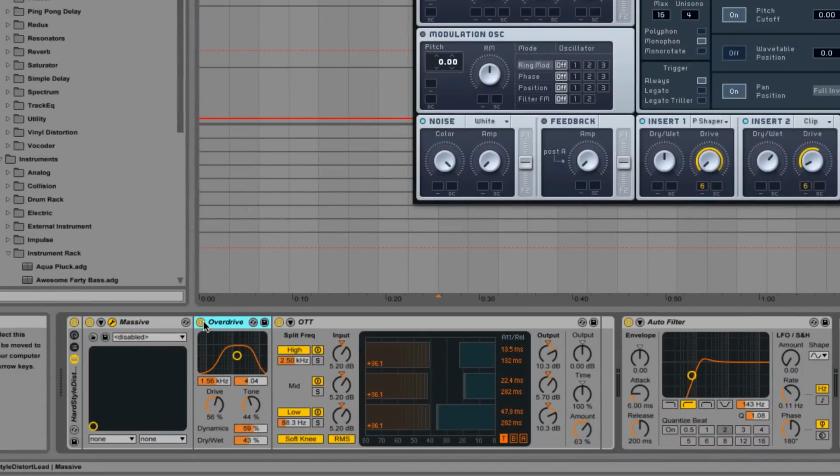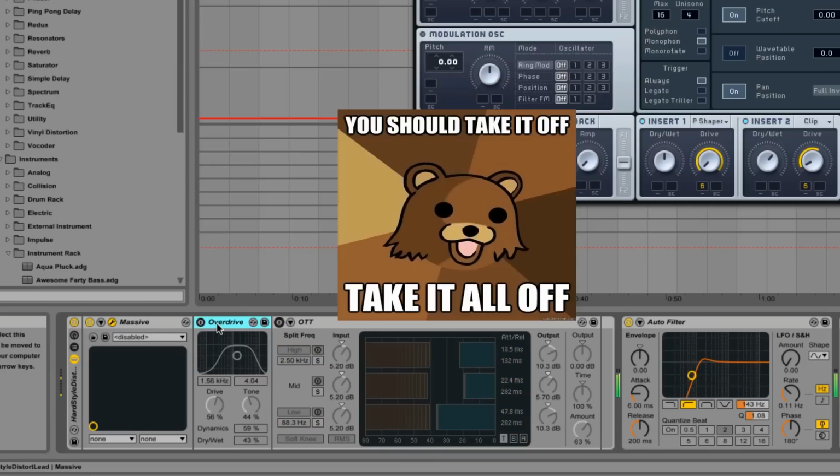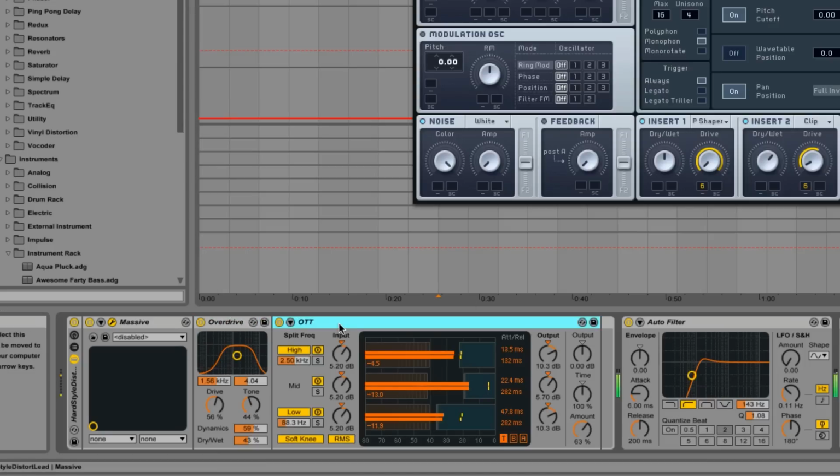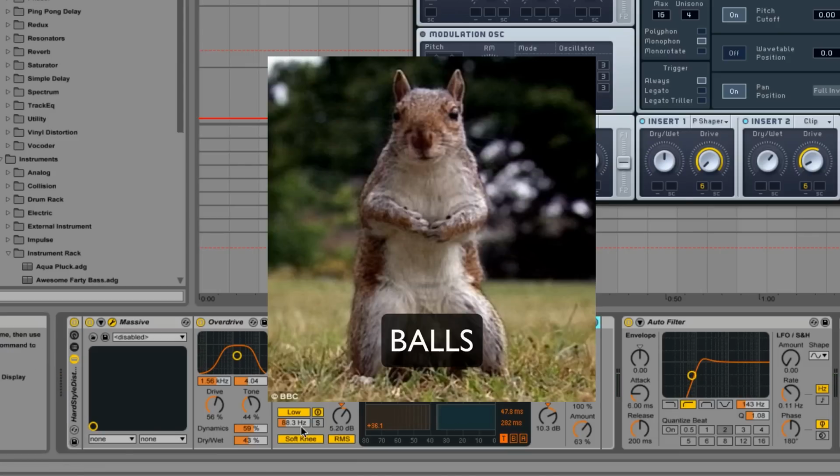But yeah, going into the plugins, what really helps it out also is the overdrive. I'm going to take these off first and show you. So that's the patch without the overdrive on it, and you add the overdrive to it. And then the OTT, like I did in the pluck. And now it's got some balls.